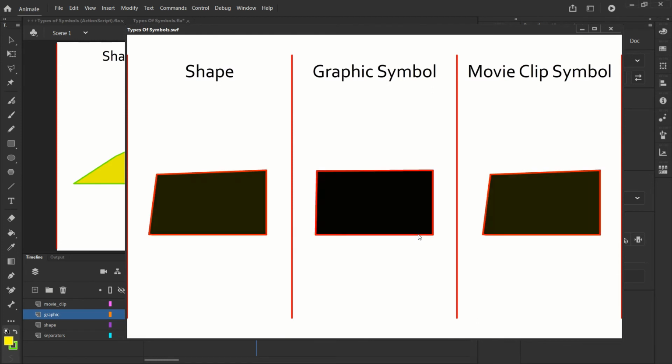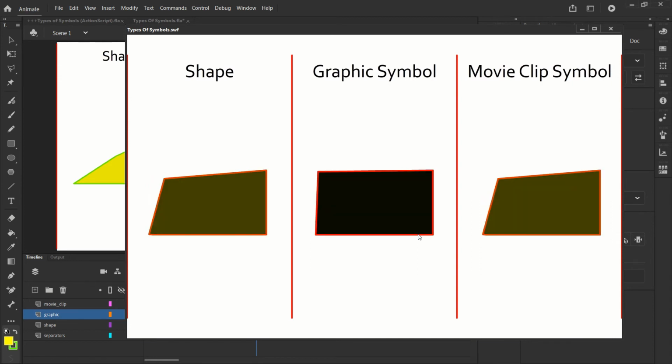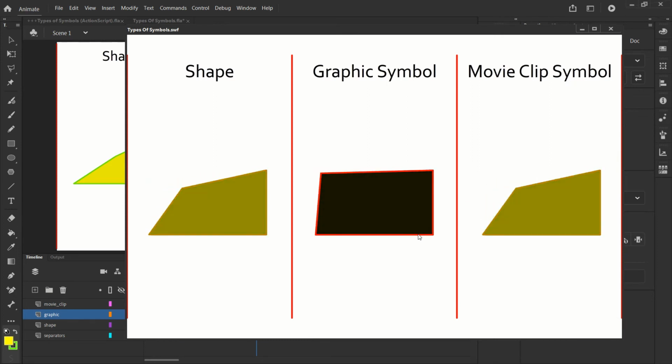So this illustrates why it is not a good idea to put animations within graphic symbols. Because if you do, then you need to make sure that your main timeline and your graphic symbol timeline match up perfectly. Otherwise, any animation held within the graphic symbol will just not complete, as it's doing here. Okay, and you won't get the full effect of the animation you were creating.